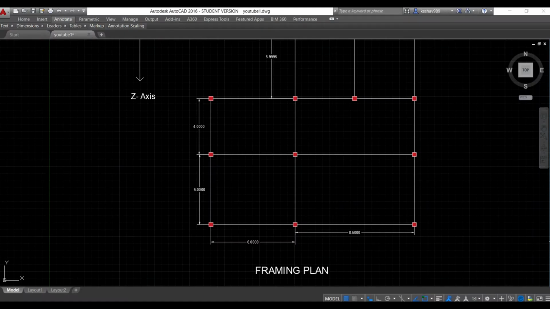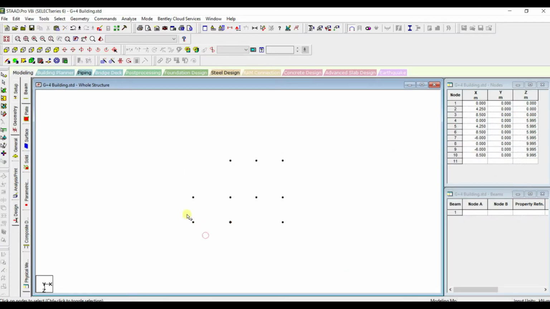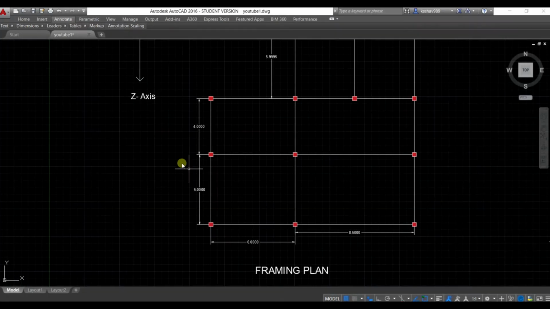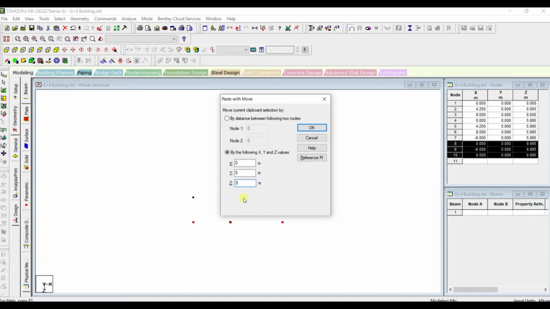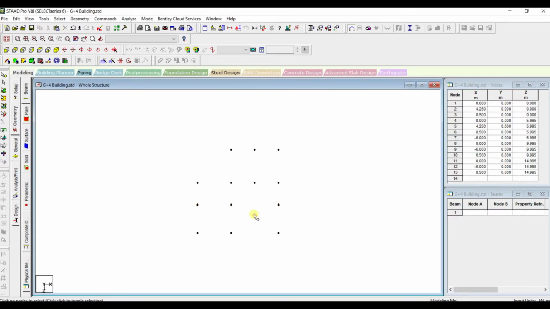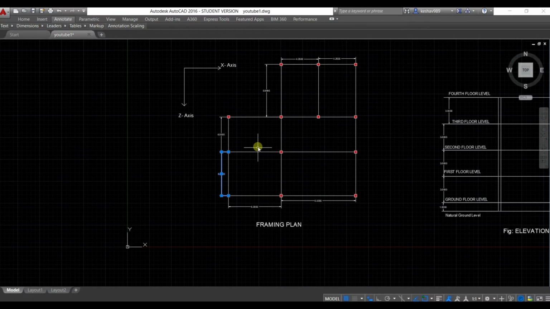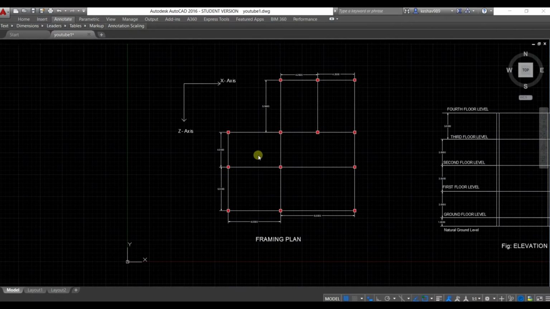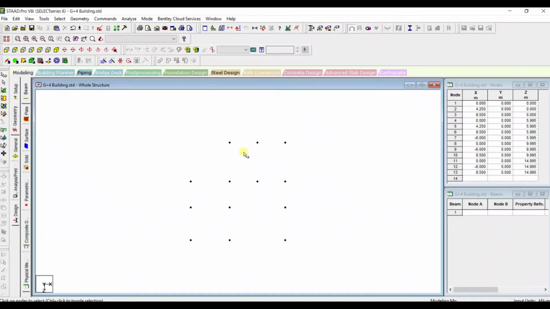Then finally there are the remaining 3 columns. I'll select all the nodes using the node cursor. The node cursor is activated. Ctrl C, Ctrl V, and this is the Z direction. What is the distance? 5, I think. Yeah, this is 5, at a distance of 5 meter. Click enter. All the nodes have been created. Now I will join them using the beam cursor, and that is, I will create a beam.